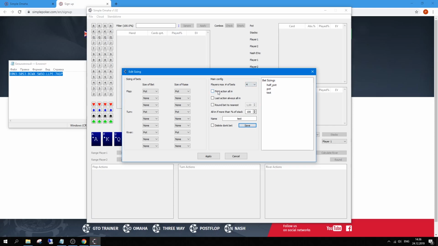We can also add open shoving for every street, which is not relevant for pot limit Omaha, but could be used, for example, in no limit Omaha. We can also set up here that the last action will always be all in, but then again it is not relevant for PLO, so we do not touch this.